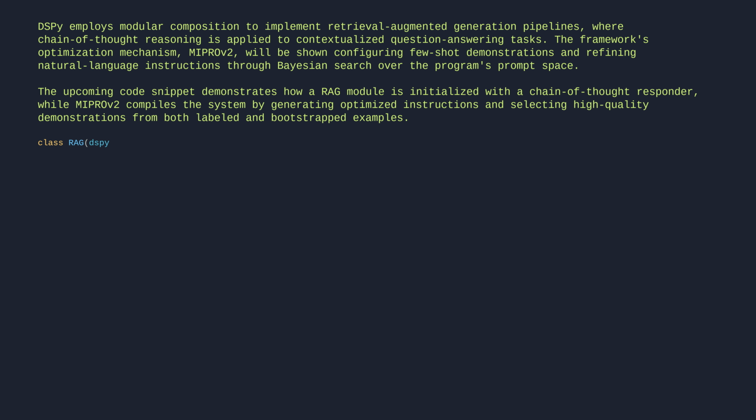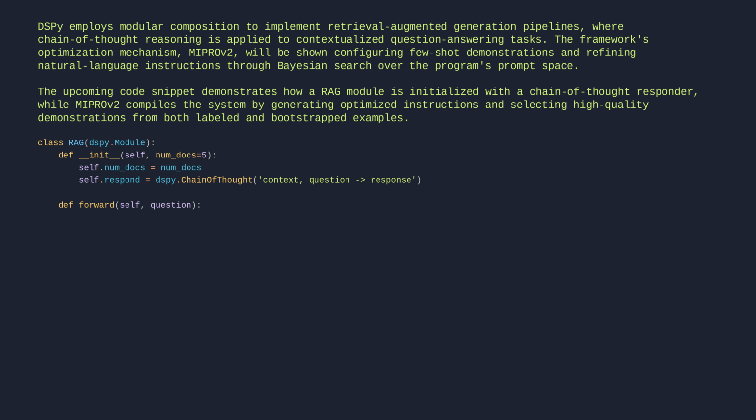Class RAG(dspy.Module): def __init__(self, num_docs=5): self.num_docs = num_docs. self.respond = dspy.ChainOfThought('context, question -> response'). def forward(self, question): context = search(question, k=self.num_docs). num_docs is not defined in this snippet, see link above. return self.respond(context=context, question=question).